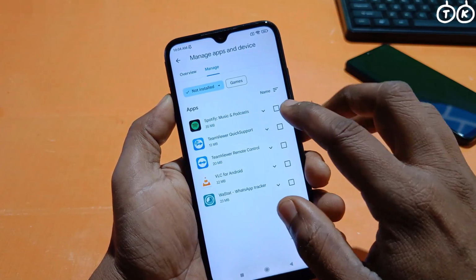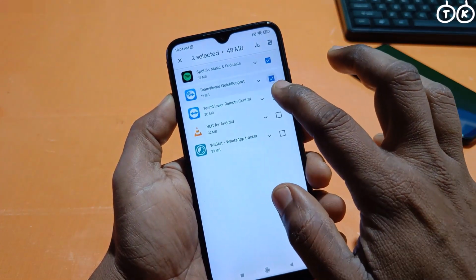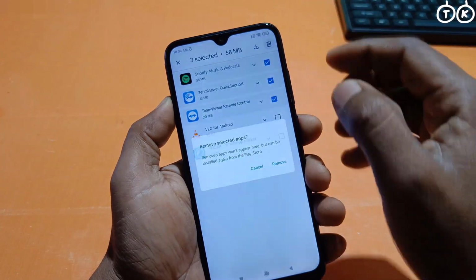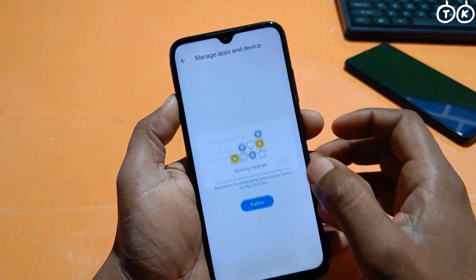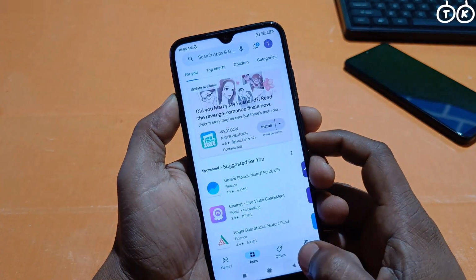So what you have to do, you have to select all these apps, then click on this recycle button, then click on remove. Once you delete all these apps, then come to home page.